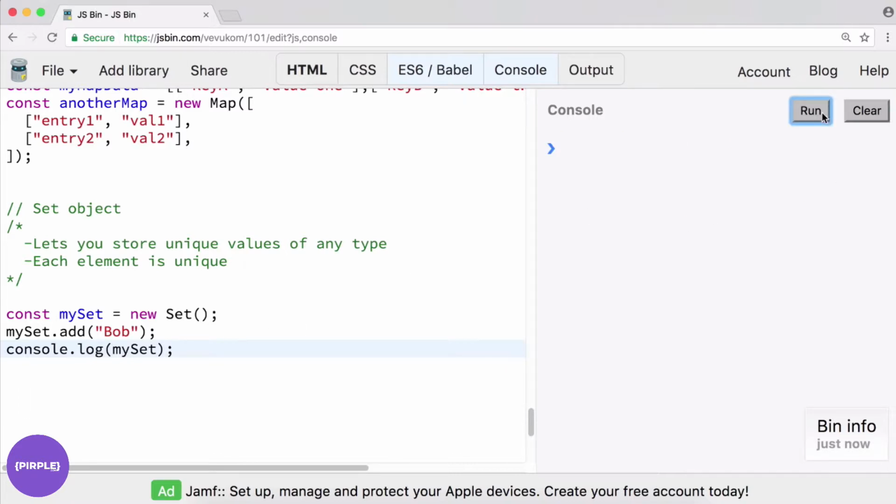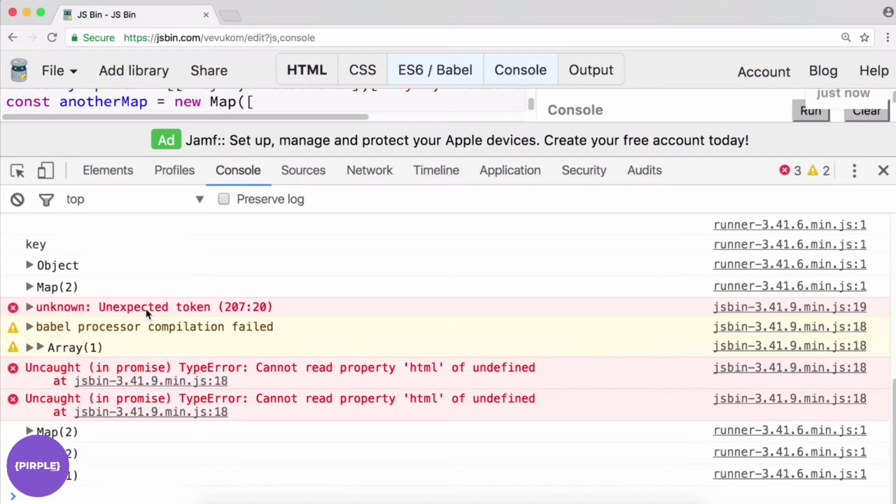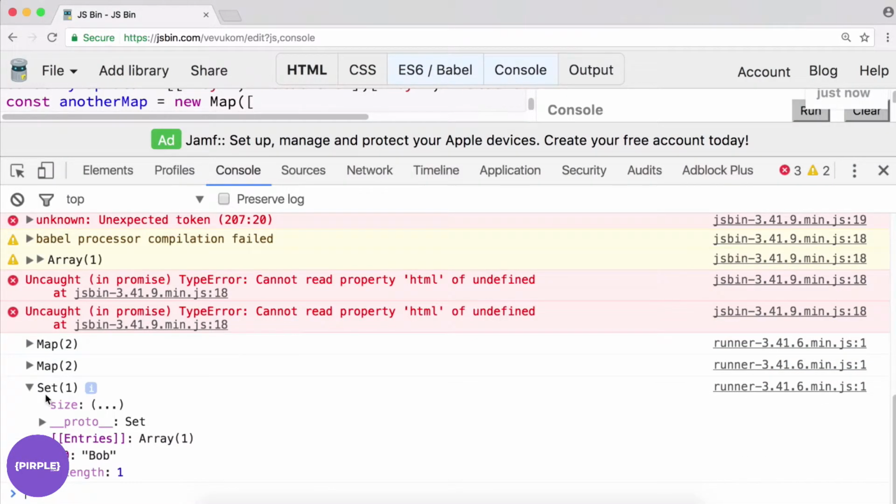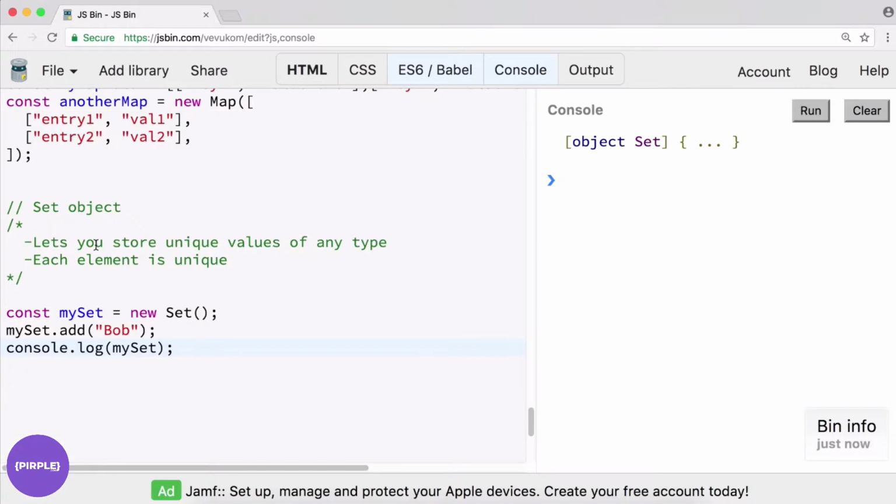Okay, clear it, run. You can see that it's a set object, and if I inspect it in the Chrome DevTools as usual, we can see that it has entries, just like maps have entries. Sets also have entries, right? So there we have Bob.